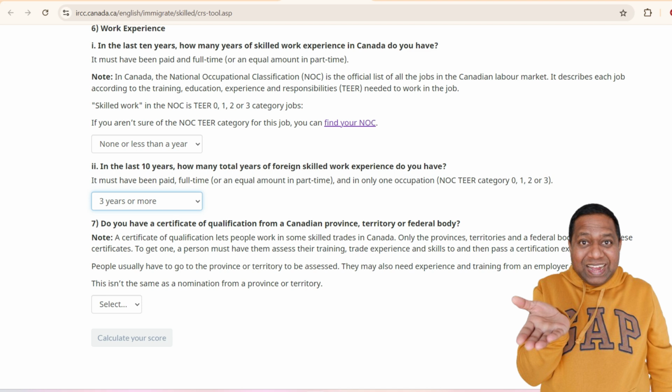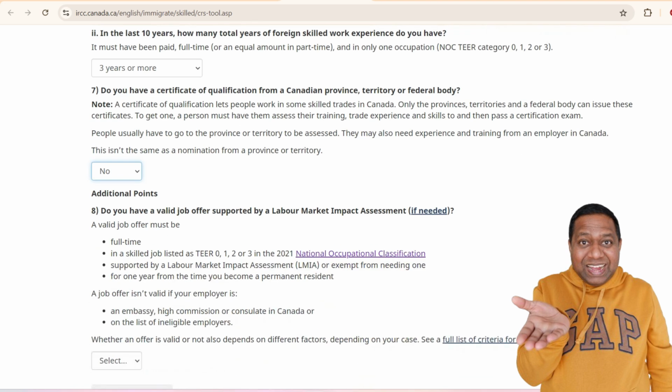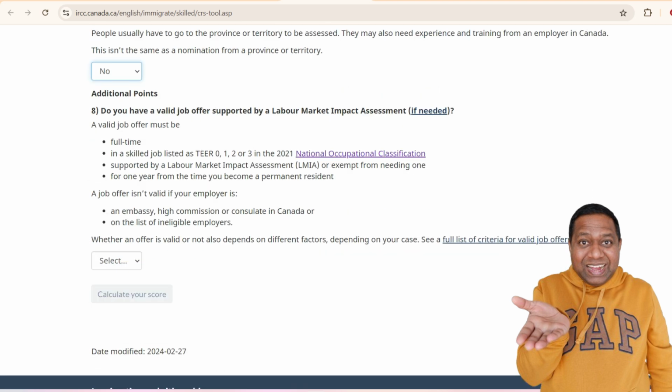Read through this. This is for the skilled trade and provincial, territorial and federal body related certificate. You can read this. Here my response is no. And then you also get some additional points. Do you have a valid job offer supported by a labor market impact assessment, if needed?